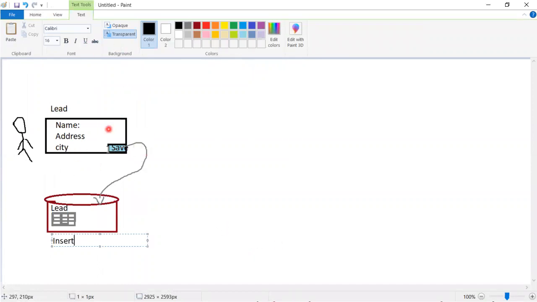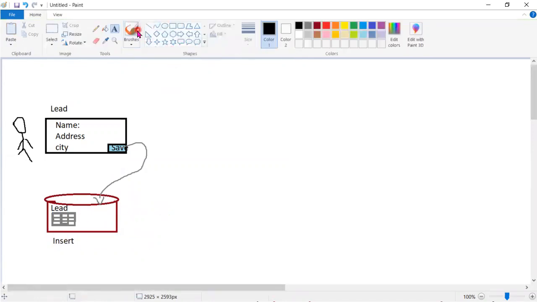So as soon as you click on the save button, it will go to the database.com and insert the record. Once the record is inserted, it will send the response back to the UI. Now your screen will be refreshed, and it will go to the detail section of the lead.